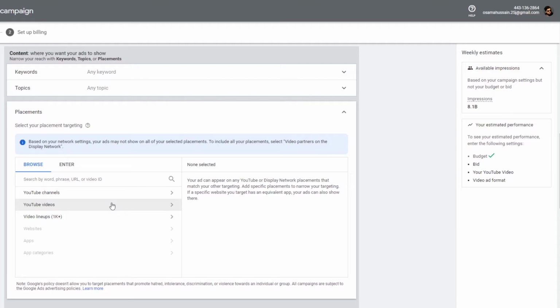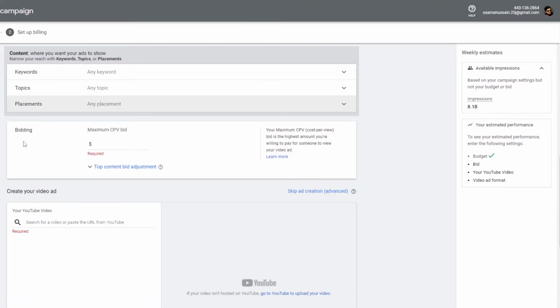So if there's a YouTube channel or YouTube videos for your competitors, then you can choose those videos and those YouTube channels so that your ad pops up over there, so that you can have more brand awareness as well. And then you have bidding.